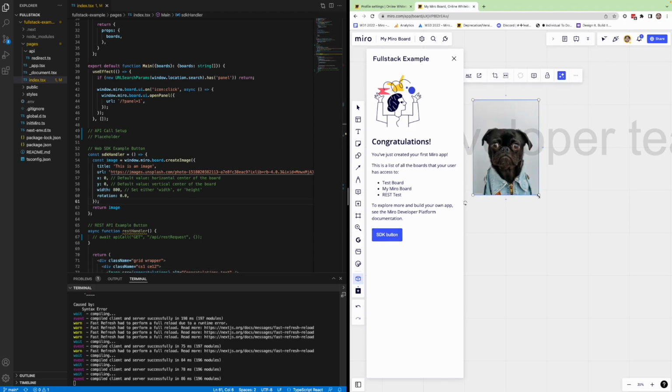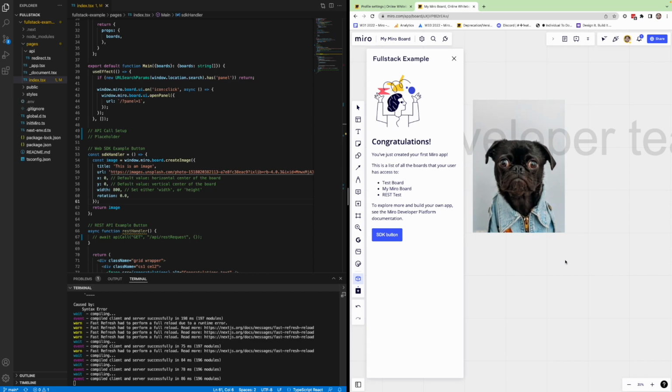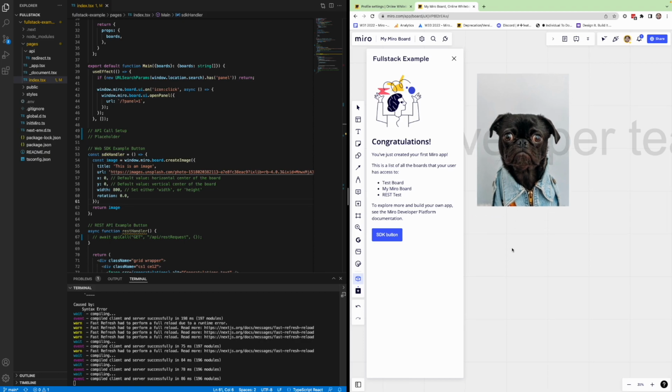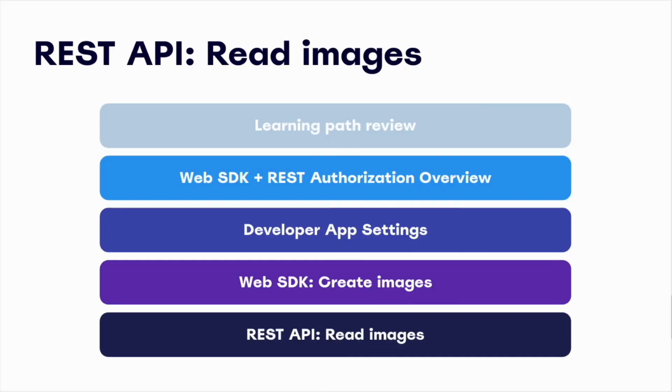All right, so we can see this created a nice image of a very beautiful pug. And now we have the SDK portion of this app functioning and doing a little bit here on the board. There's lots of other web SDK methods we could use. It's also possible to upload images locally using the web SDK, but for the purposes of this demo, we're just going to use this URL. But just keep in mind that this is just the tip of the iceberg for what you can do with the web SDK. All right, so far we've explored how authorization is handled and leveraged the web SDK to create an image on our board.